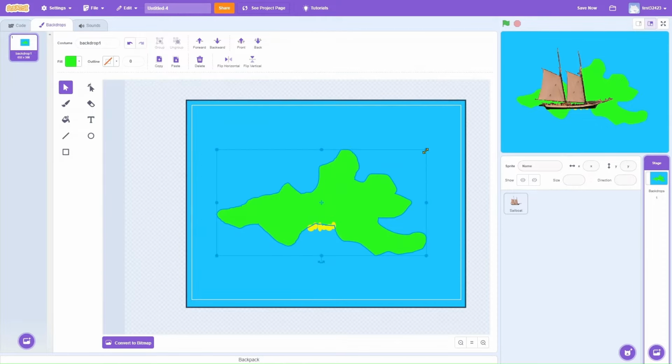Ooh, but one last thing we should add is a name on the island. Let's call this Treasure Island. So to add text to your island, you can go over here and click the text tool and just click anywhere. And let's give it a name. Let's call this Treasure Island.